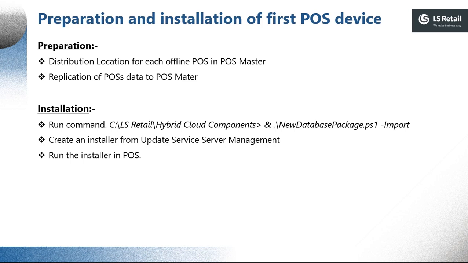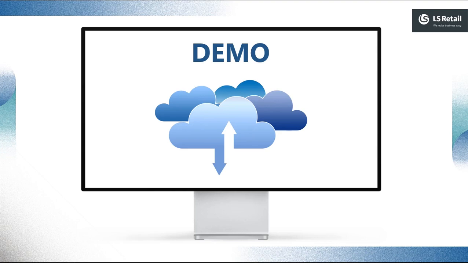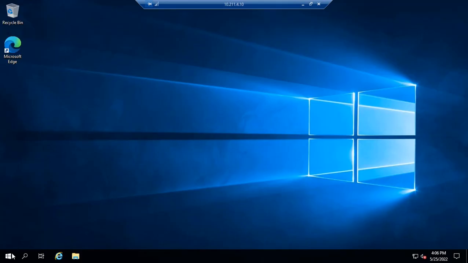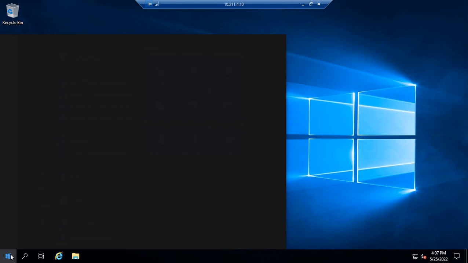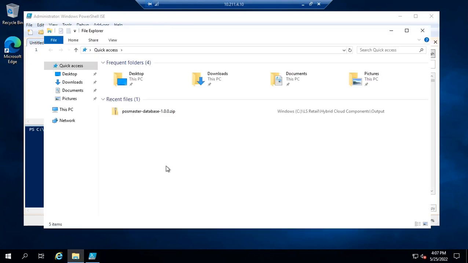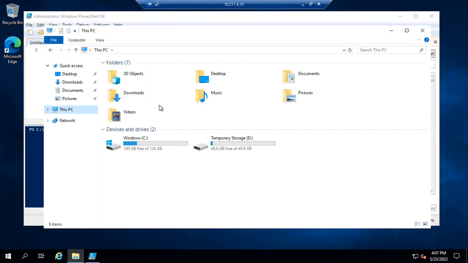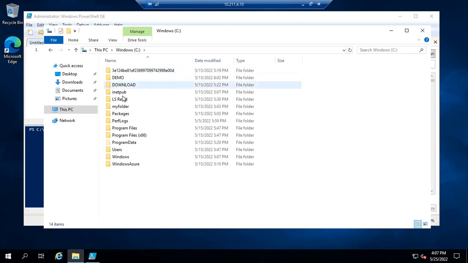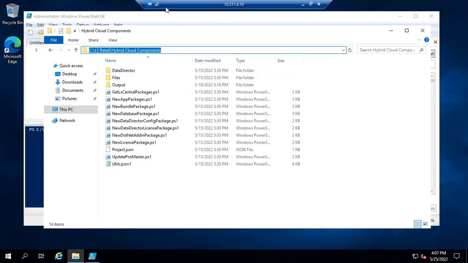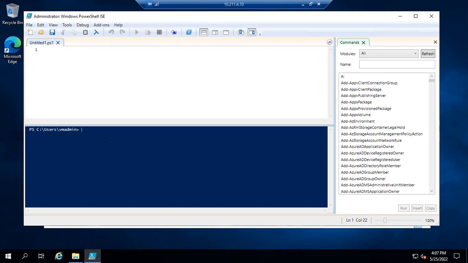Here we will be creating the installer. This installer will have all the components that would be required for a POS machine to run. So let us see how this can be done. Let me minimize this PPT. We'll go into the HCS VM, click on Start, look for PowerShell ISE, run it as an administrator, look for the hybrid cloud component folder in C drive, copy the path, and let's change the directory.